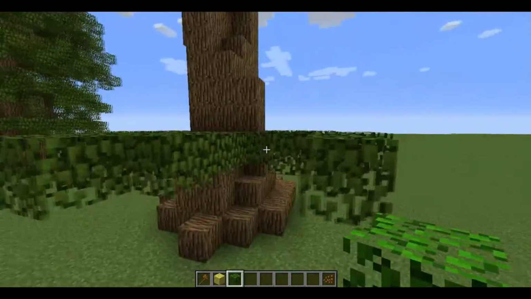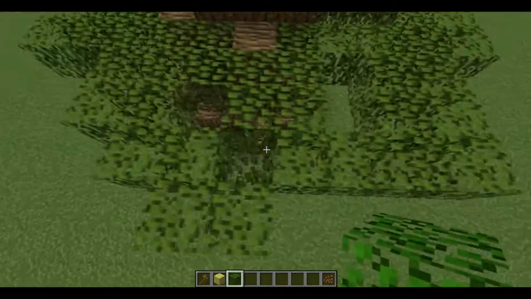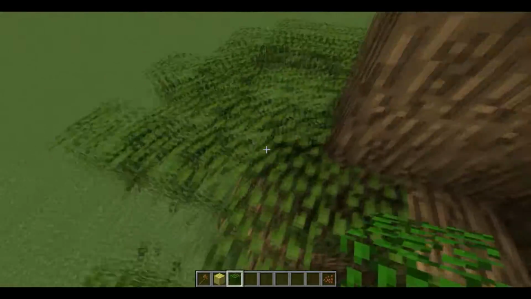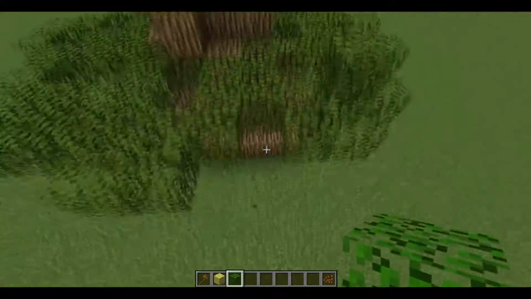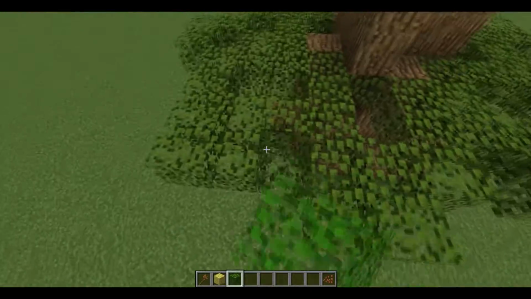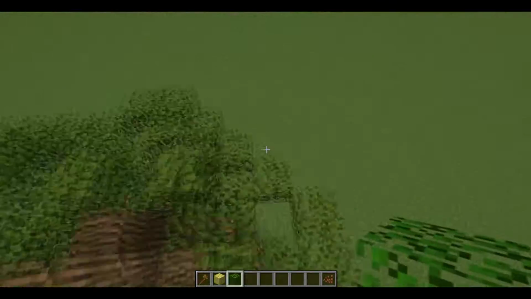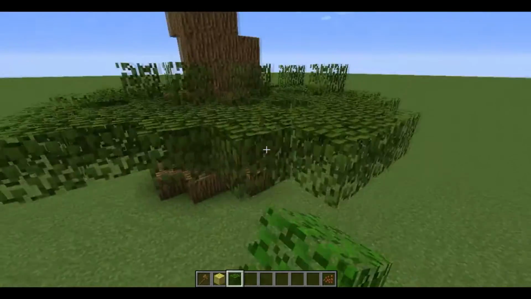You could go with a circle, but an oval shape is more natural. If it's a circle and you just do exact circles going all the way up, it's not gonna look natural. That's why I like to use ovals, and once you get the hang of making this type of tree, you'll see why. So just keep on expanding onto it, making it the desired size.